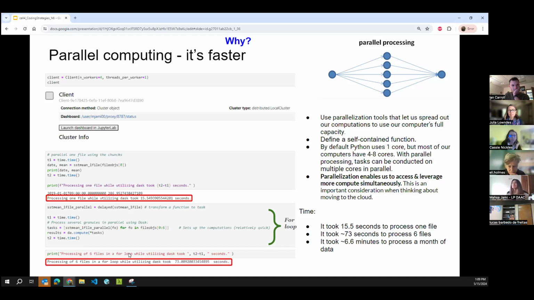We are repeating the same example, but we are using parallel processing in this case. The same function is repeated for one example, and it took 15 seconds this time. And we repeated that for six tasks, and it took significantly less time. So obviously parallel processing will help us to do the computation a lot faster.